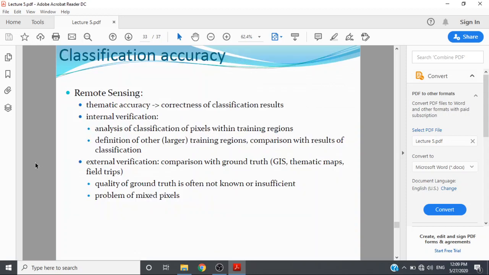Remote sensing thematic accuracy is the correctness of the classification results. Internal verification is performed by analysis of the classification of pixels within training regions, definition of other and larger training regions, and comparison with the result of classification. External verification includes comparison with ground truth, GIS, thematic maps, field trips or ground truthing data. The quality of ground truth is often not known or insufficient. There is also the problem of mixing of pixels.